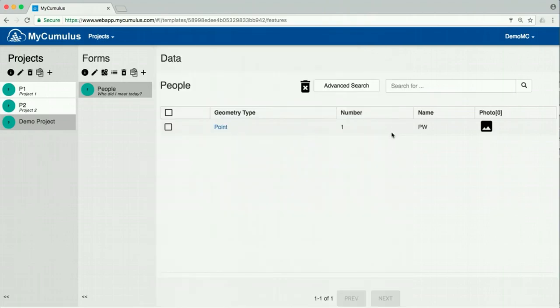So you see how simple it is to start from scratch, create a project, make a form, in this case a very simple form, use that form on your mobile device, and see the data within the MyCumulus web app.